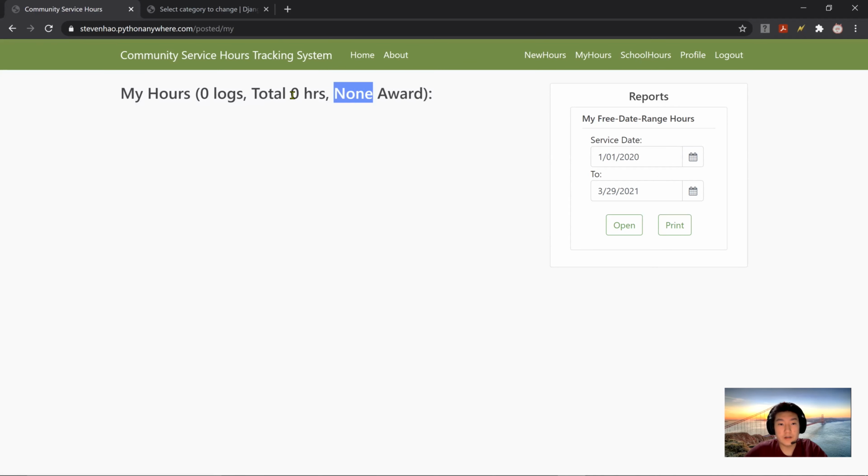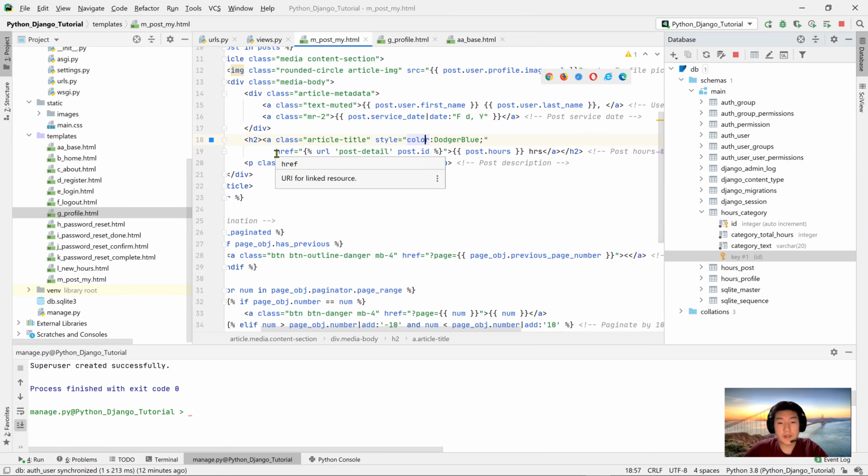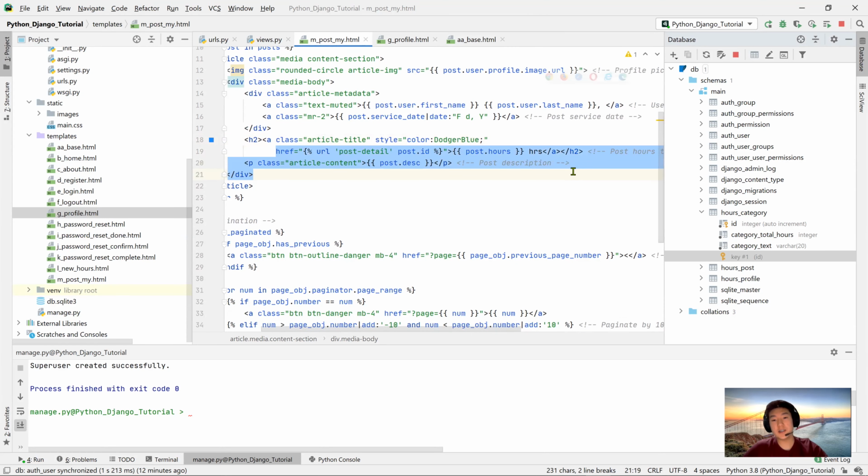Next, we want to output each post. So that includes the picture, all the profile information, which is very similar to this actually right here, if you take a look at these two sections. And then now down here, we want to show something called the post detail, which is just the post hours, but as a hyperlink with the color blue. So this way we can click on it. And then description, everything is similar there. Next, we add our pagination lines here. And that's the end of our HTML page.